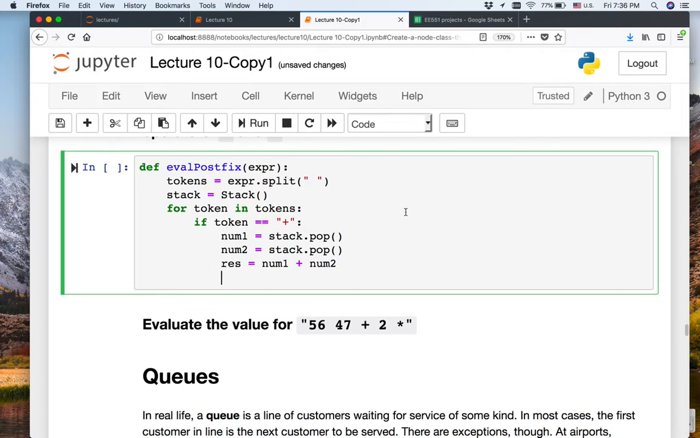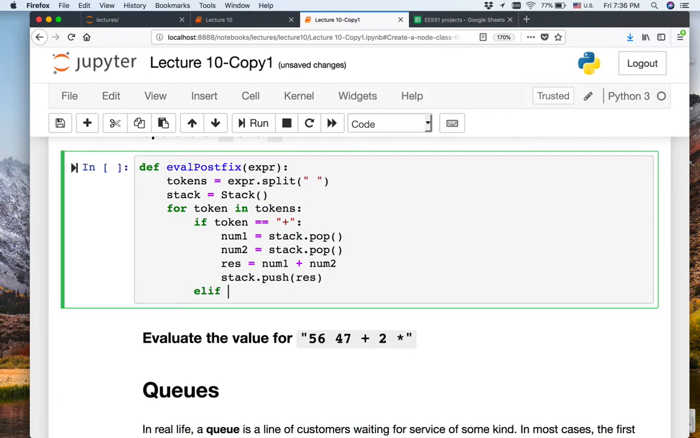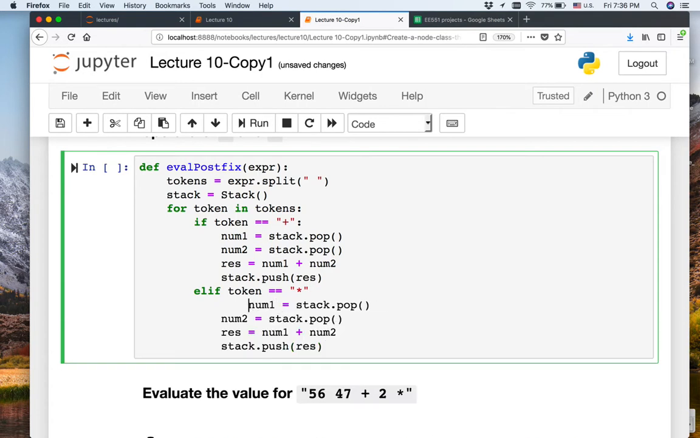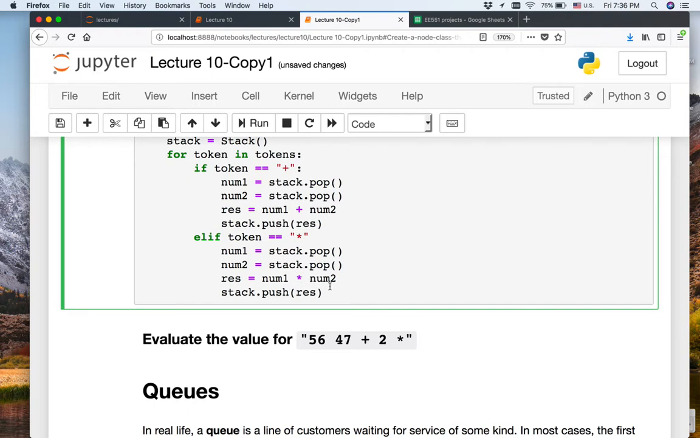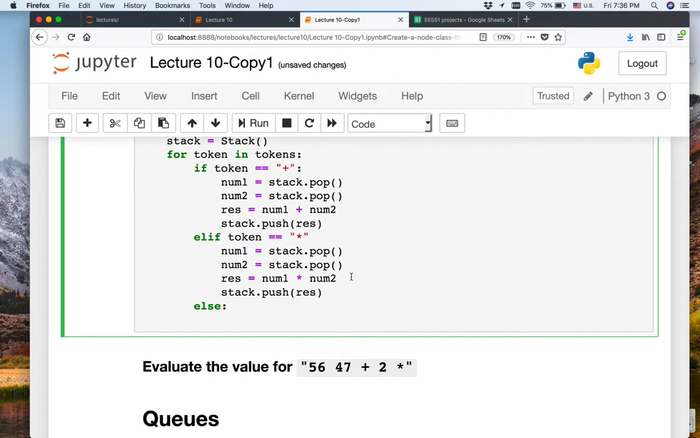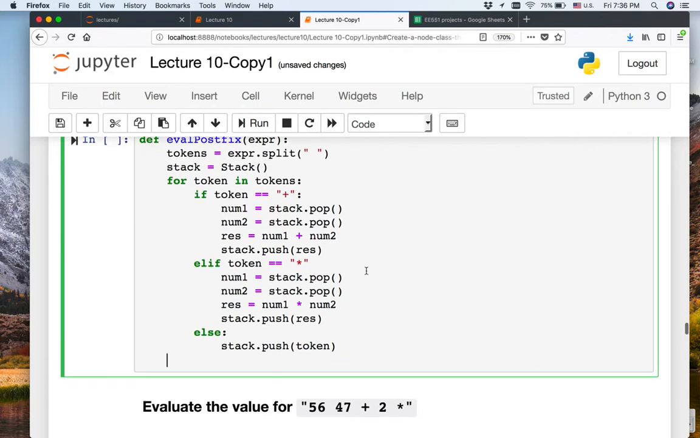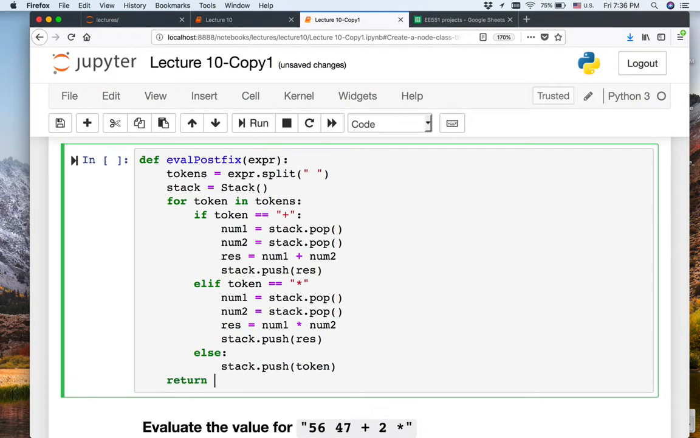And what do I do with the result? Okay. So let's say elif, we can basically just copy all this, right? Put a star here. As a step, push token. Okay. And what should I return? Stack.pop, yes.